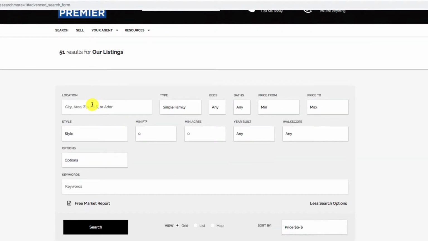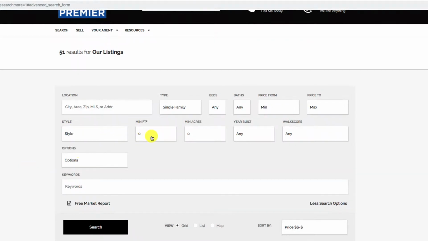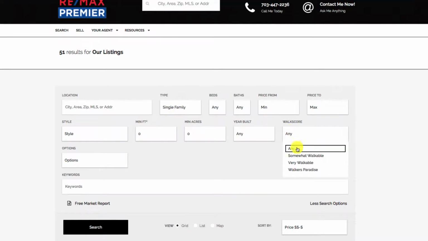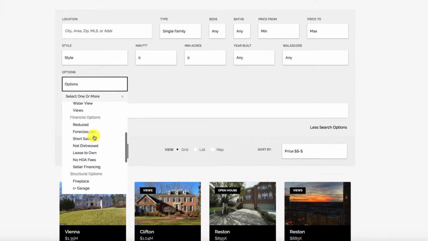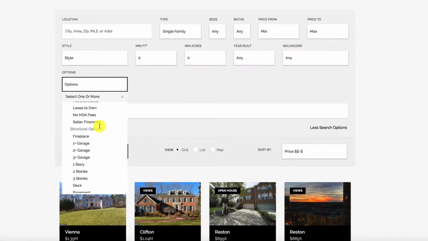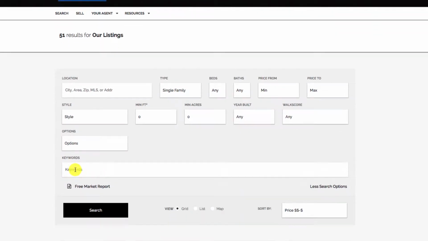Here you'll be able to enter the location, the home type, beds, baths, and pricing, but you'll also be able to choose a home style, square footage, acreage, the year the home was built, if the home is walkable, and many other options. You can choose just listed if the home's a fixer-upper, if it's a new home, if any open houses are available, if it's a 55+ community, pools, waterfront, if it's reduced, foreclosed, if it doesn't have an HOA, if they offer seller financing or other structural options, a master on main, or if they even allow pets. If you're looking for something specific, you can enter a keyword here.